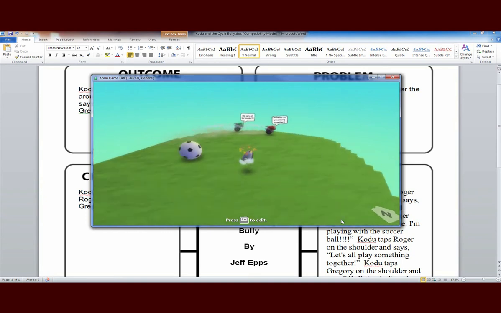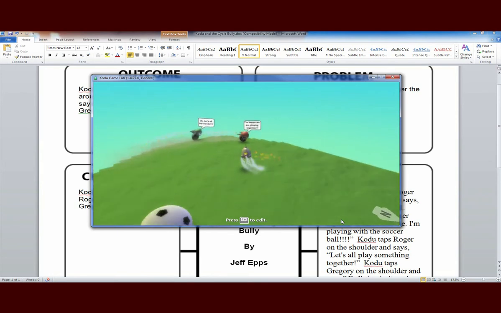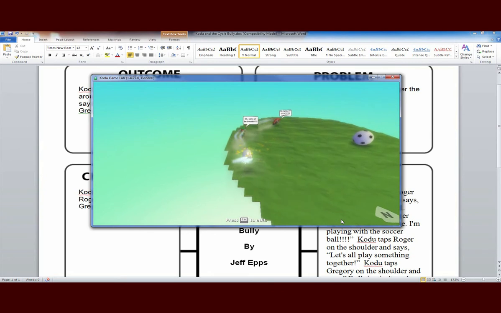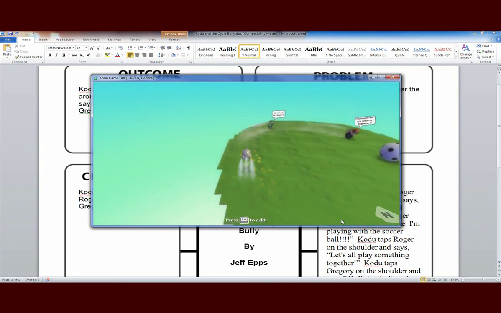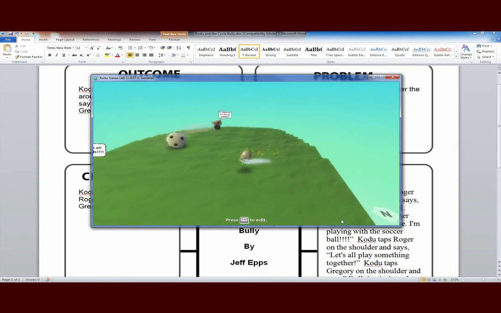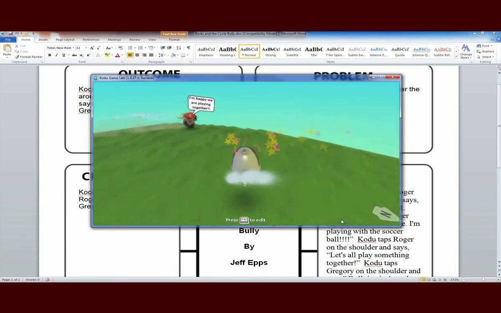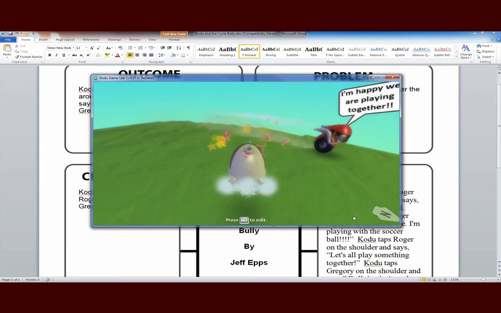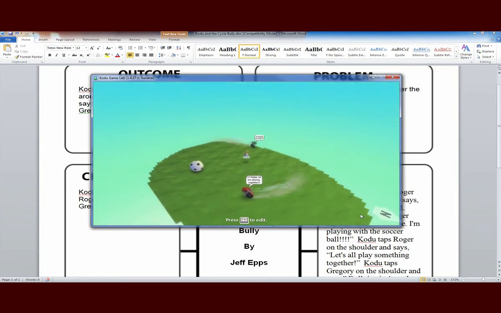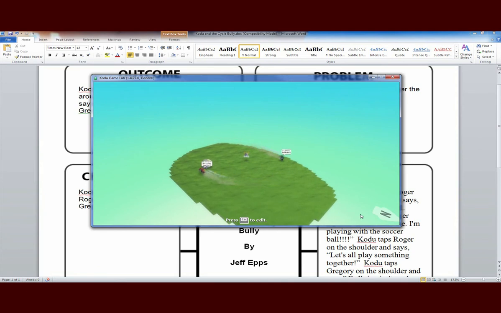Let's all be friends. And now look, there's music. And Gregory says, okay, let's all be friends. And Roger says, I'm so happy we're playing together. I'm happy.